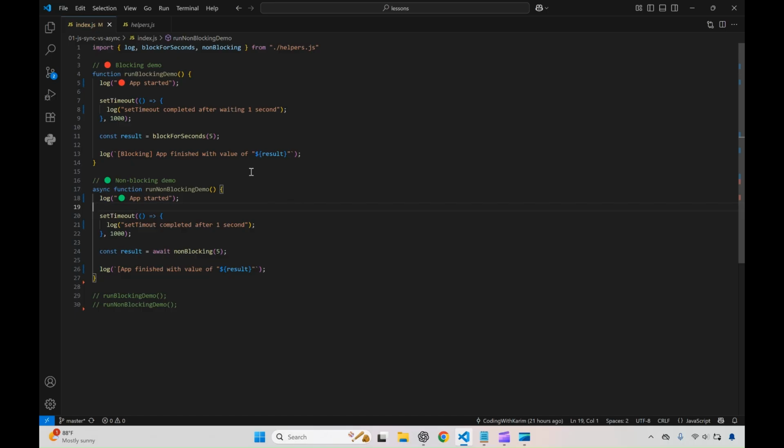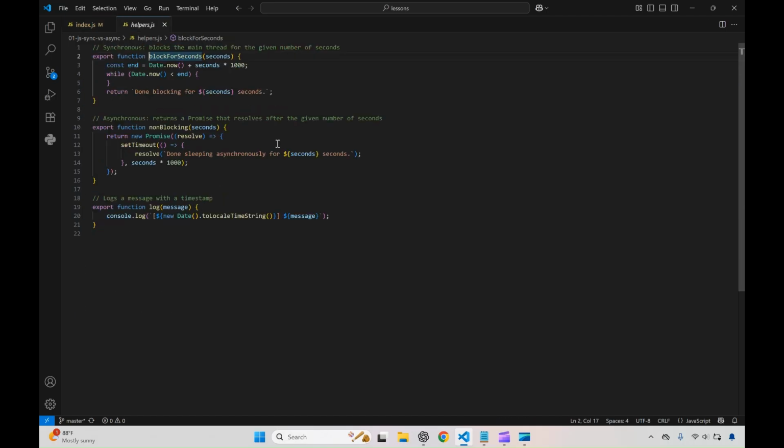So what are the two differences between these functions? Well, blockForSeconds is actually just going to continue execution in a while loop for n seconds, depending on what you pass in. And because JavaScript is single threaded, this will actually block the main thread. This will be important later. And then we have our next function called nonBlocking, and this is more of a function that is meant to be handled asynchronously, since it returns a promise that is set to resolve at n seconds, depending on what you pass in.